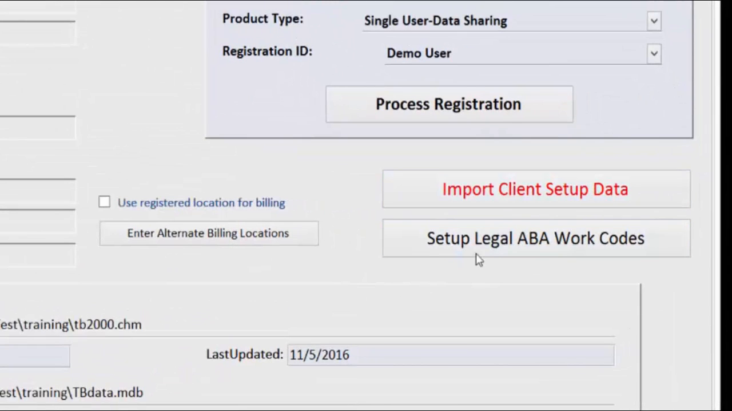There are also some buttons at the far right here. We'll cover the import client setup data a little bit more toward the end of this video, but there's also a setup legal ABA work codes. If you are a legal firm using our software, those are the American Bar Association work codes, and that will replace the sample work codes that we have in the database by default, which are the accounting work codes. But that is the main screen here.